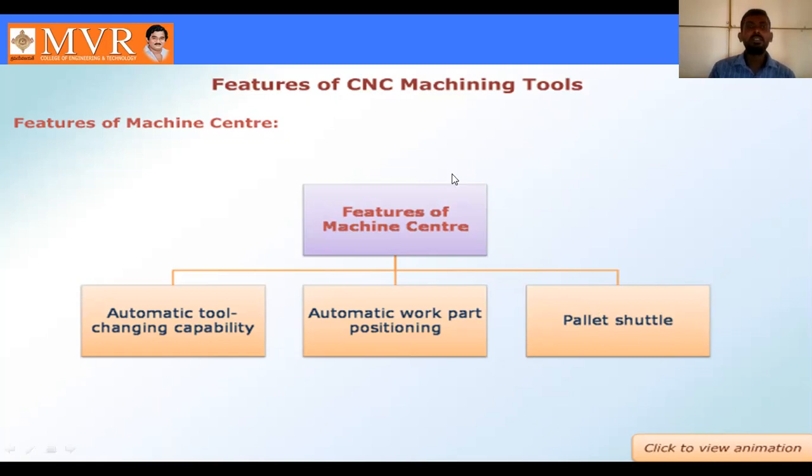So next one is, these are the features of CNC machine tools. What are the general features of CNC machine tools? Generally we have three types. The first one is automatic tool changing capability. Second one is automatic work part positioning. Third one is pallet schedule. So these are the features of CNC machine tools.